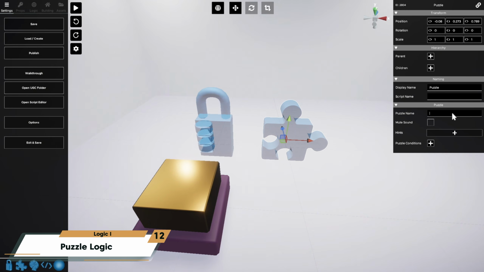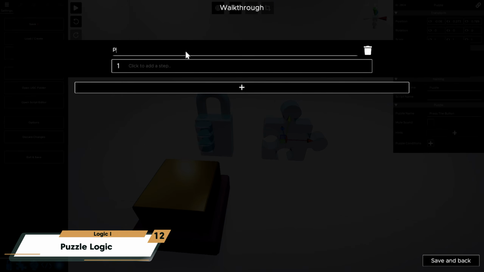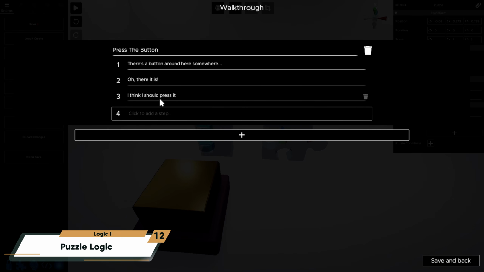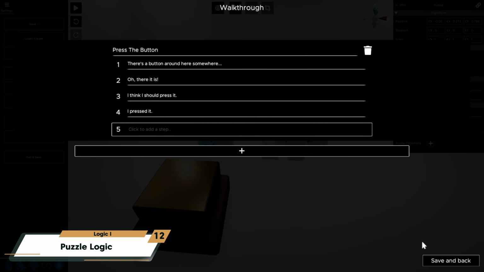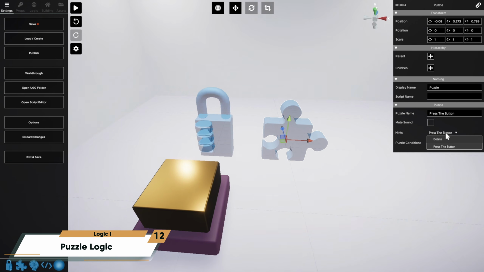Place one puzzle logic for each puzzle in your room and give it a clear name. Open the Settings tab and then walk through to write your puzzle hint sections. Give each section a puzzle name, then add progressive clues that guide the player towards the solution in the last hint. On your puzzle prop, click Hint to link it to the corresponding section in your walkthrough.